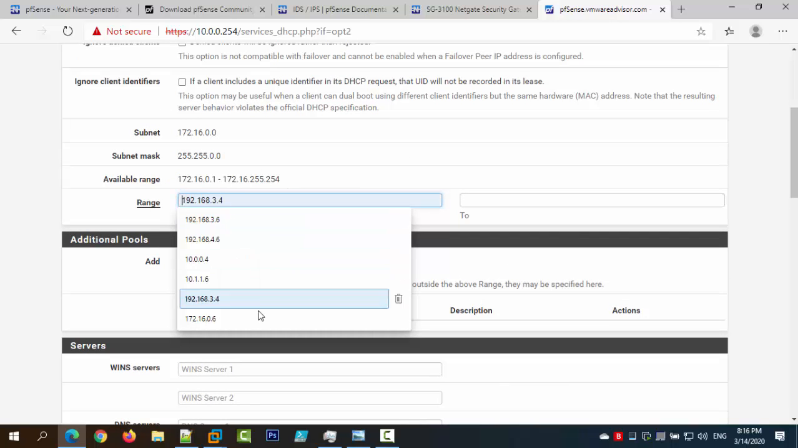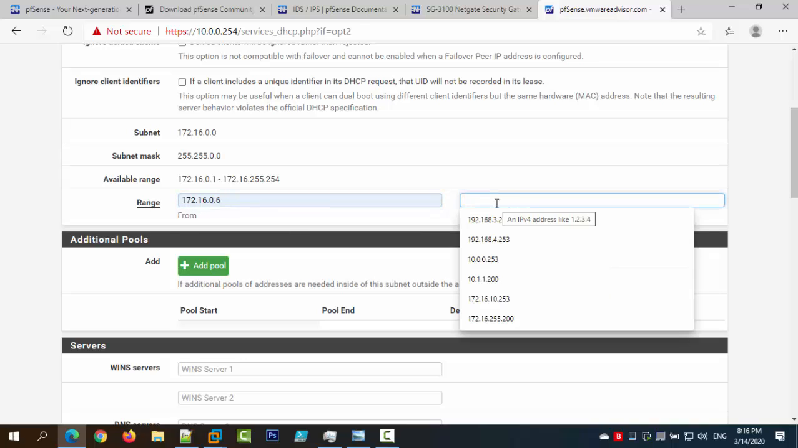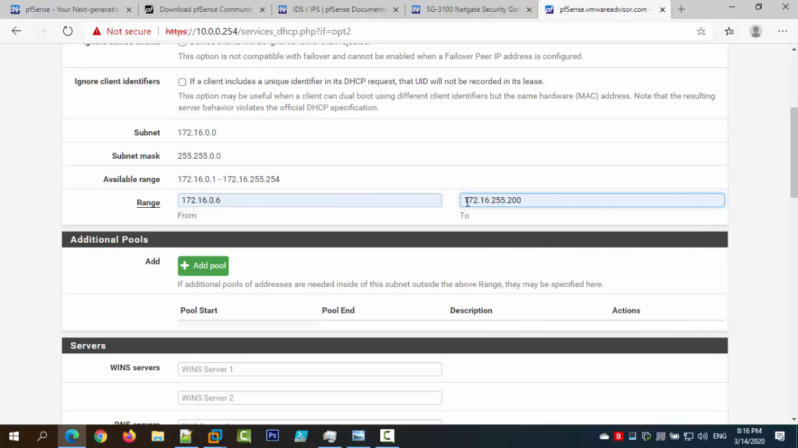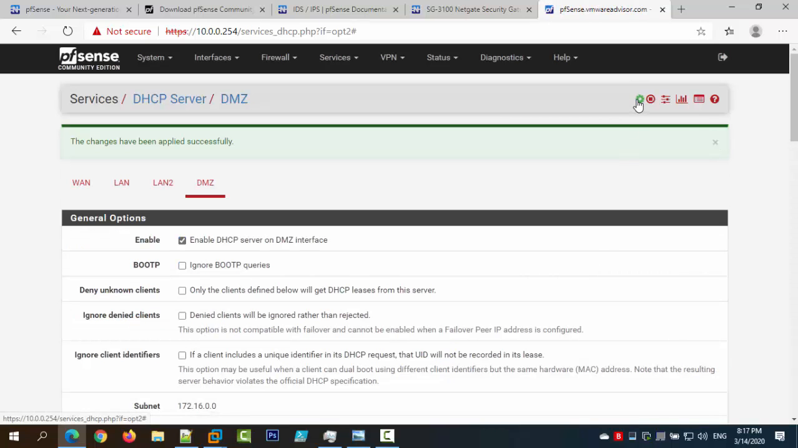So again, for this one, I went with 172.16.0.6, and I dragged it all the way out to 172.16.255.200. You can also change that to a 0, so it'll give you 200, but I wanted you to be able to make it as broad as we possibly can. And like always, for the available range, you can make it these two exact numbers if you want, and that gives you the full spectrum. Like before, go down to the bottom, hit save, and then restart.